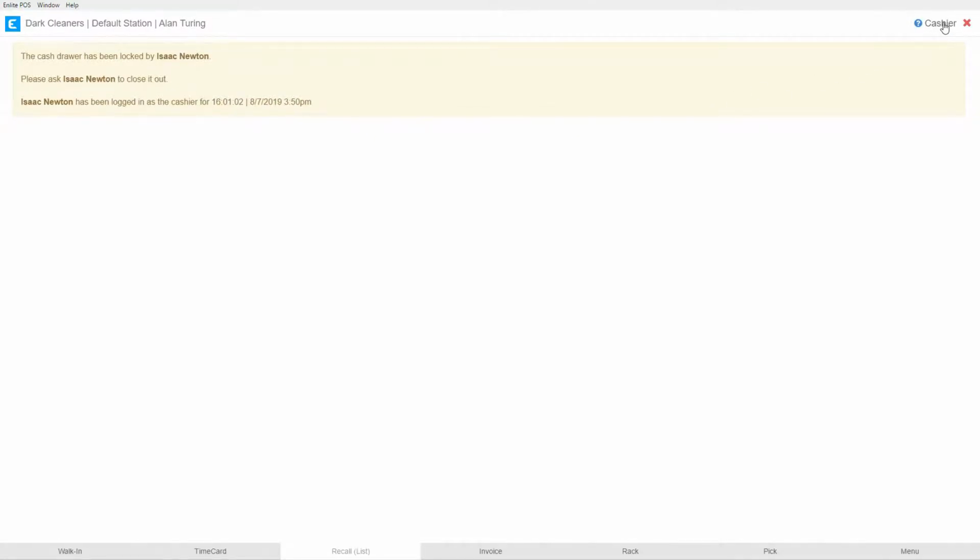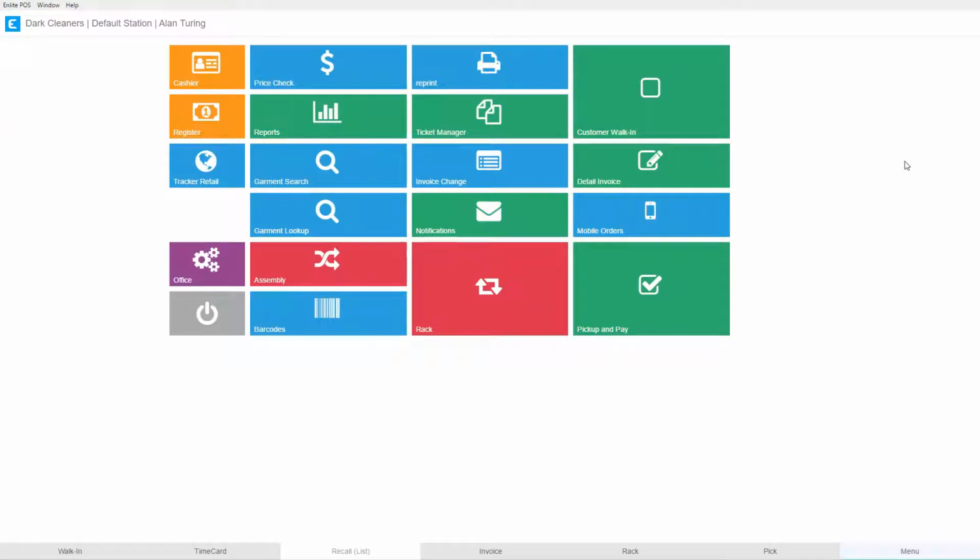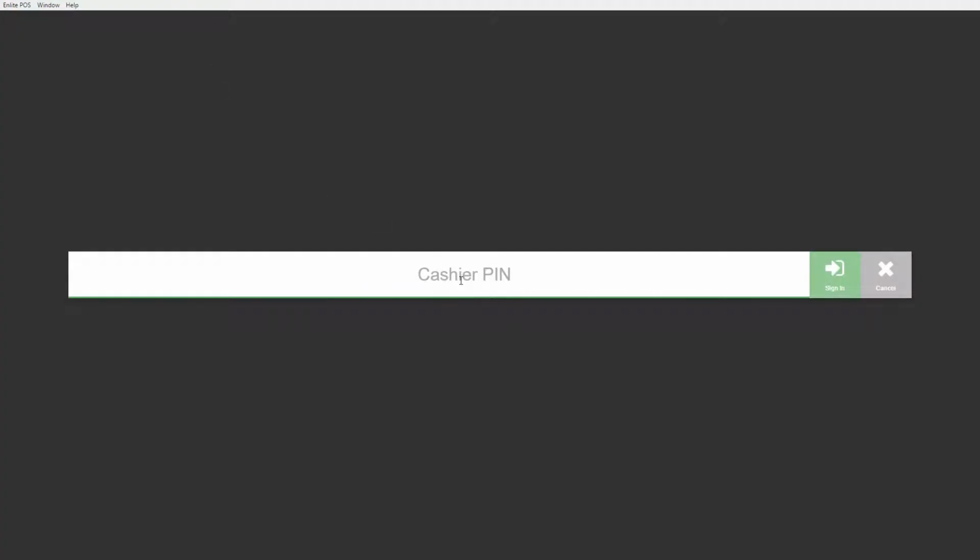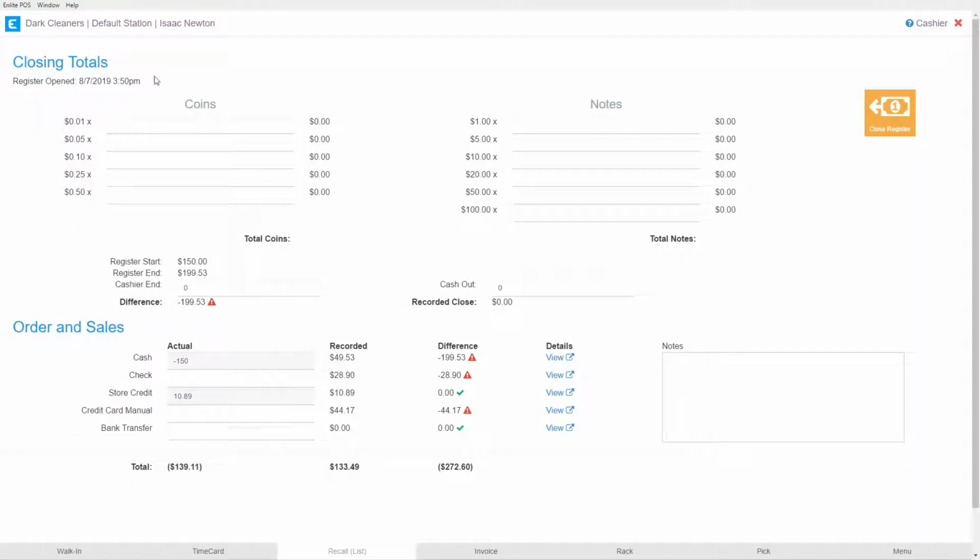Okay, so that's what happens if I try to go into the cashier module with a different PIN while a cashier session is open. So we're going to close out of that, and we're going to go back into the cashier module, but this time we're going to use the right PIN. So here I am. This time I'm logged in as Isaac Newton, which we said had the cashier session open. And this is what our screen looks like to close the cashier session.